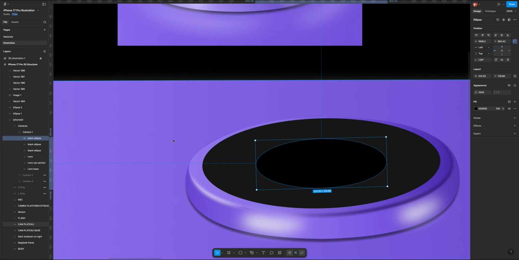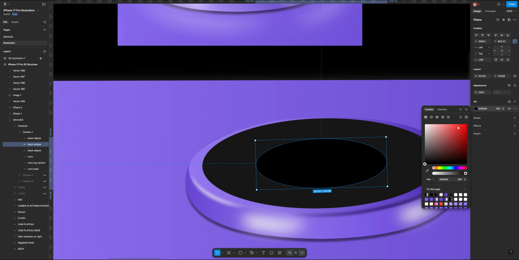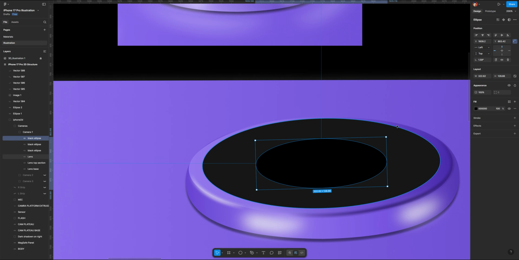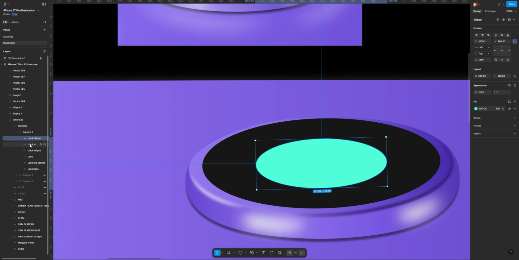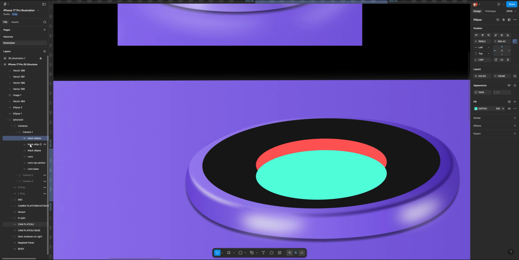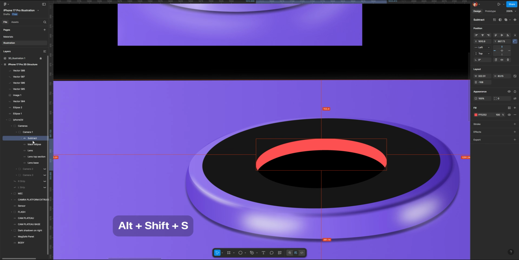Press Ctrl T twice, and on the first copy let's change the color to any random color, and on the second layer as well change the color to any random color. Make sure both colors are different and have some contrast. So what I'm going to do here is push the second copy a little bit down, and we are going to subtract these 2 layers, so we will get this red part, which will be our first level. So how will we do this? Select both of these layers, press Alt Shift S, and we have our first level of depth.